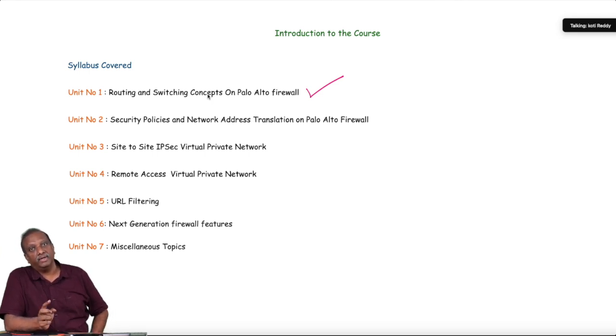If you define an interface as a layer 3 interface, then you are defining that interface as what? A router interface, and then you can assign it to a virtual router. If you define the interface as a layer 2 interface, then you can assign it to what? A VLAN. If you define the interface as a layer 3 interface, then you can assign it to what? A virtual router.